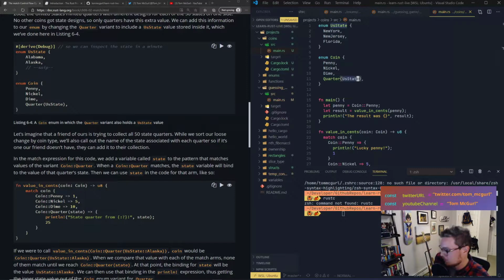It's just the kind of cool jocks we were. While we sort our loose change by coin type, we also call out the name of the state associated with each quarter. So if it's one our friend doesn't have, they can add to their collection. Like, I got Hawaii. Who's got Hawaii? I had Hawaii. In the match expression for this code, we can add a variable called state to the pattern that matches values of the variant Coin::Quarter.